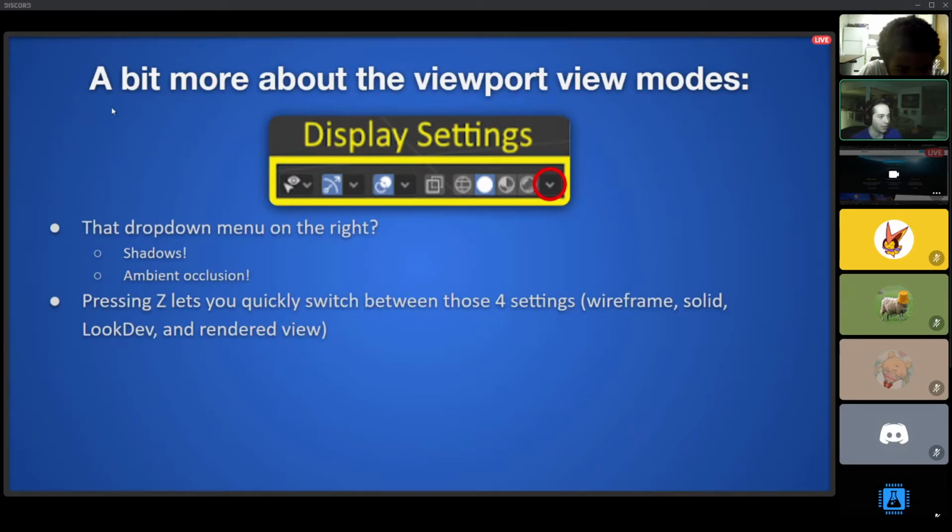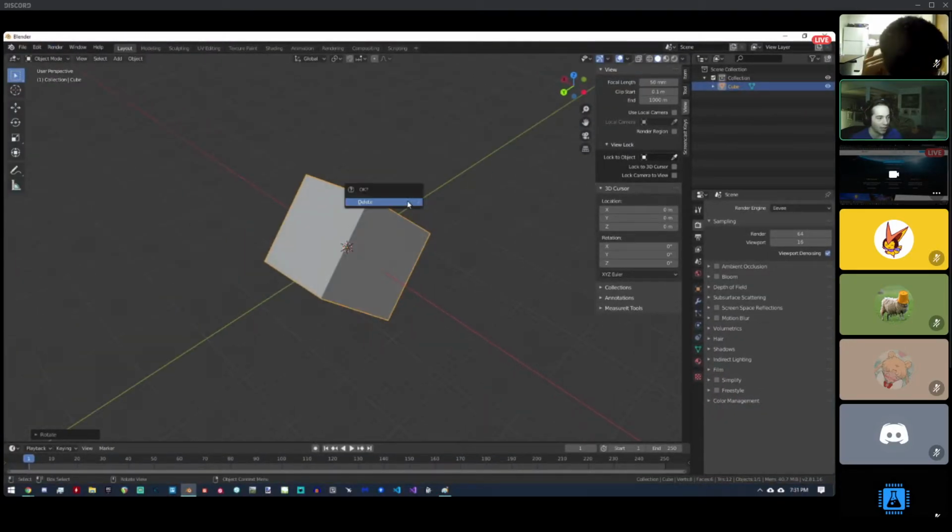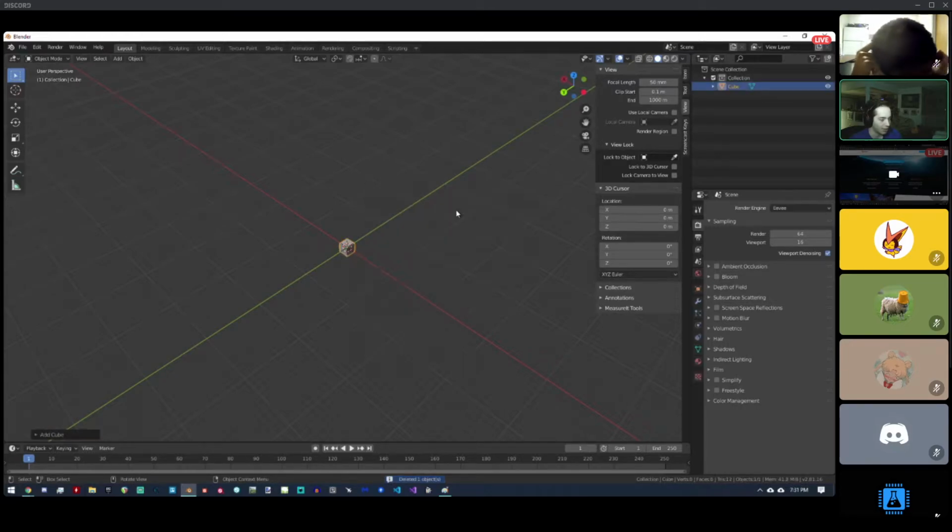So just showing off constraining. A bit more about the viewport. This is important. This is just to make your life easier. Blender by default has these turned off. It's a couple of features.